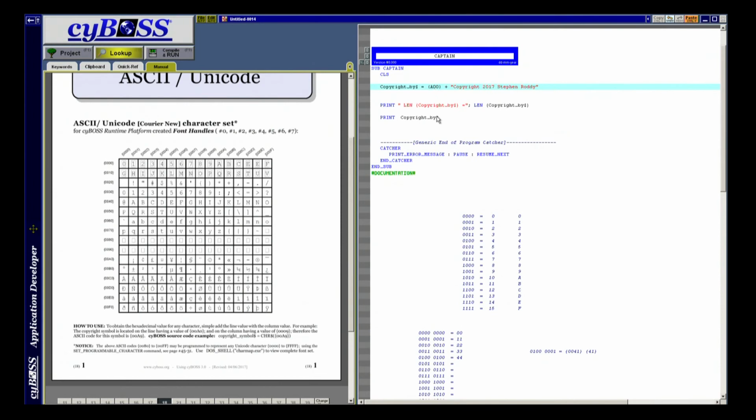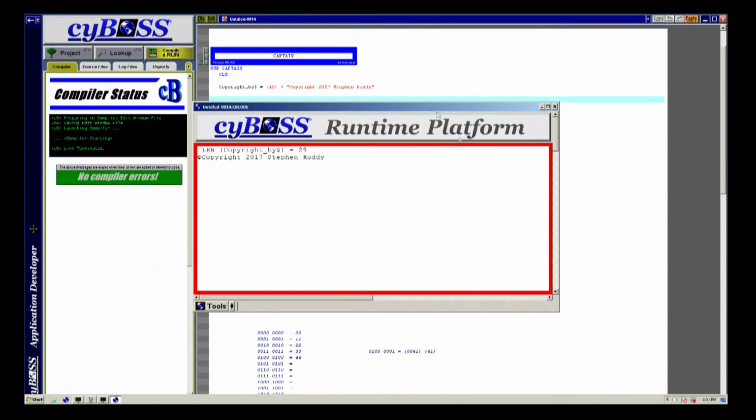So there's A9. And notice it turned it red. That means that is going to be string data. Let's go ahead and run this and take a look at it. All right, so there you go. And it's showing you that the length of this string is 29 characters, and the actual data itself, you can see the little copyright symbol followed by the word copyright 2017 and my name.